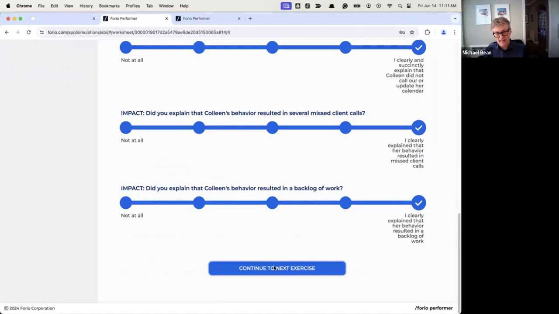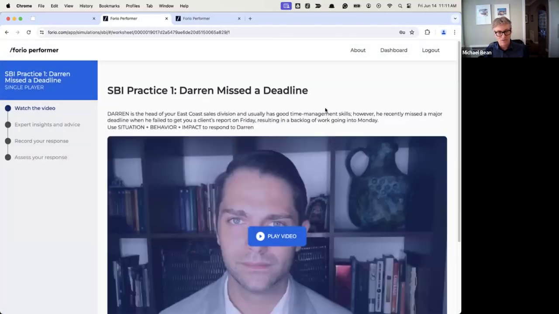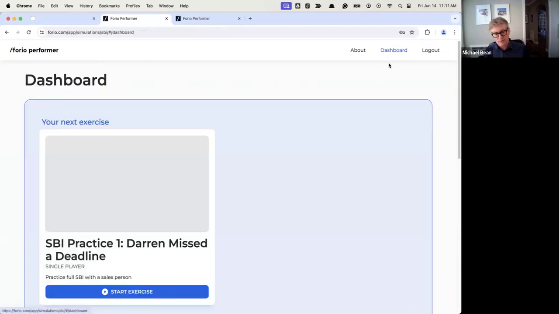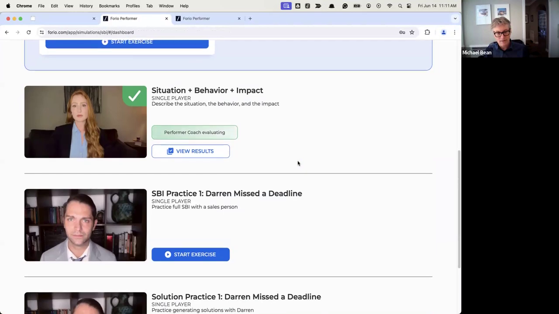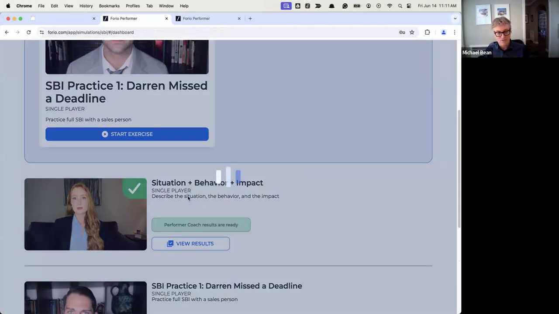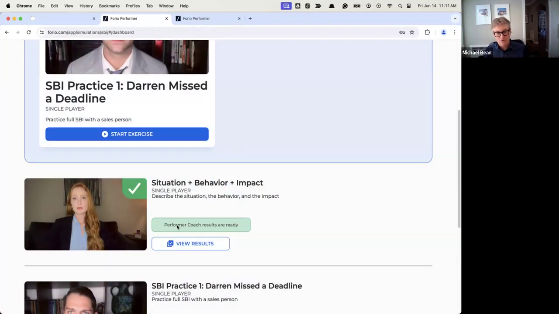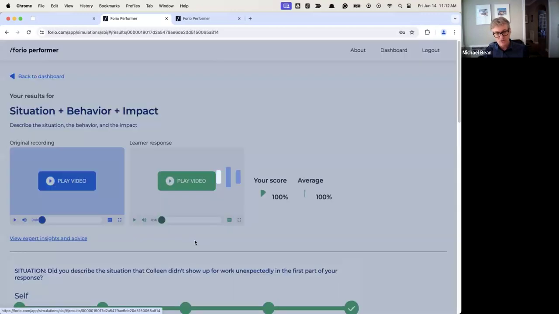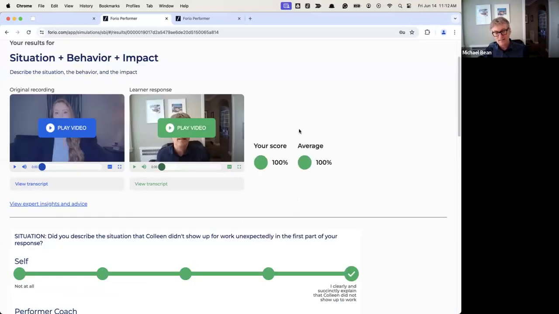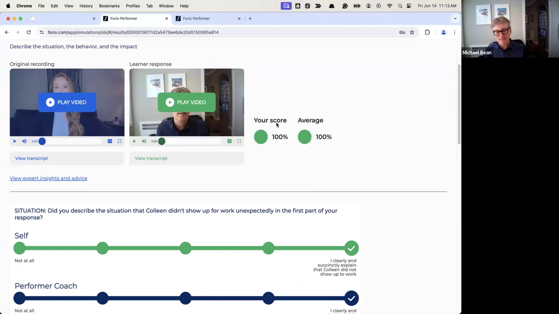So it's using that as part of its ability to do the AI response. This is moving on to the next exercise, and then it would build the AI response in the meantime. But what I'm going to do right now is go over here and wait for this to come up. And what you see now is Performer coach results are ready. And so what's happened here, as I was scoring it and moving on to the next exercise, the coach has reviewed it. And interestingly, the coach liked my response as well as I did.